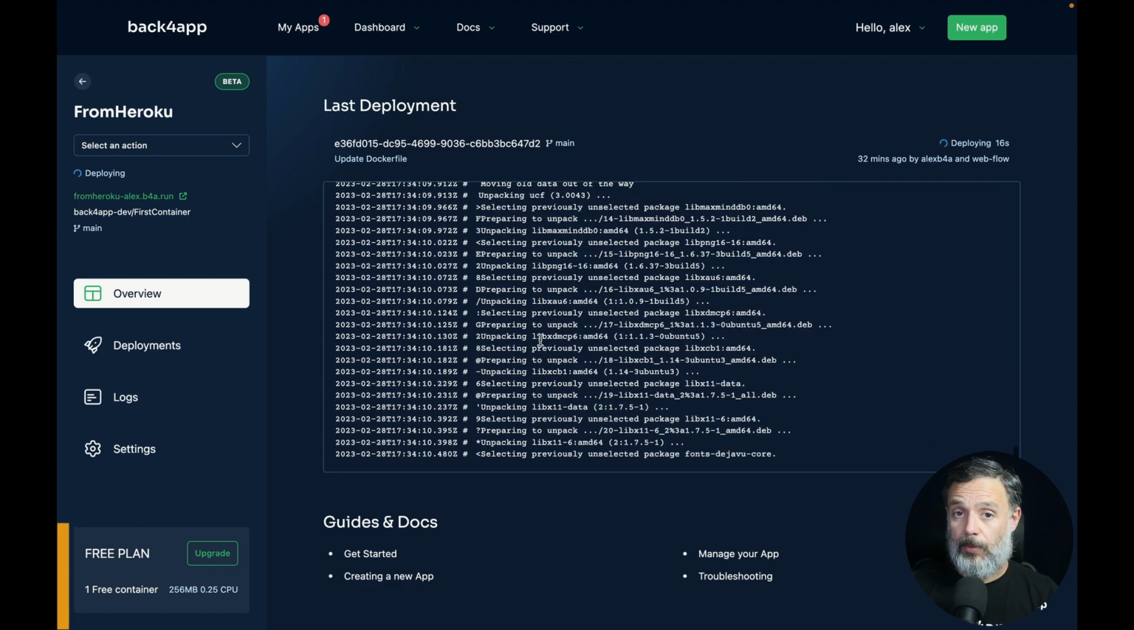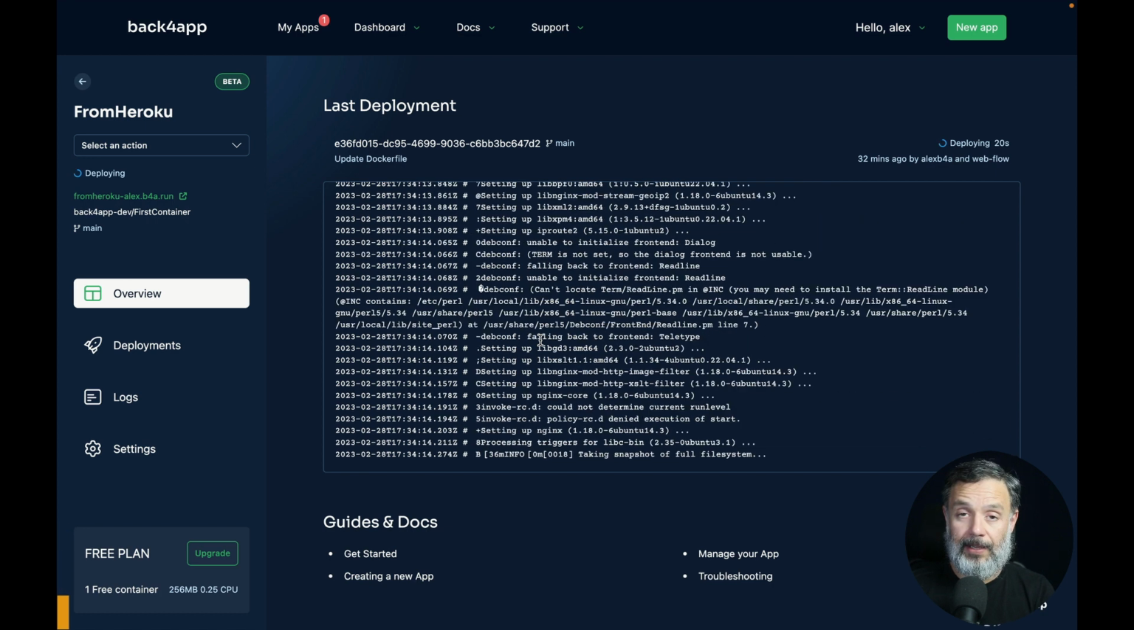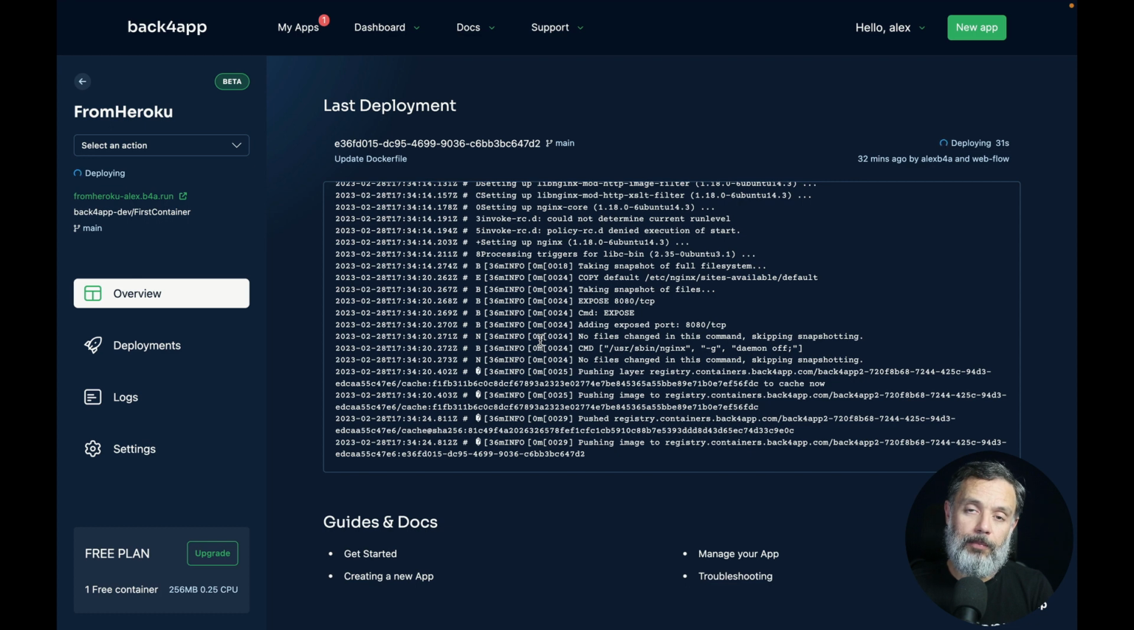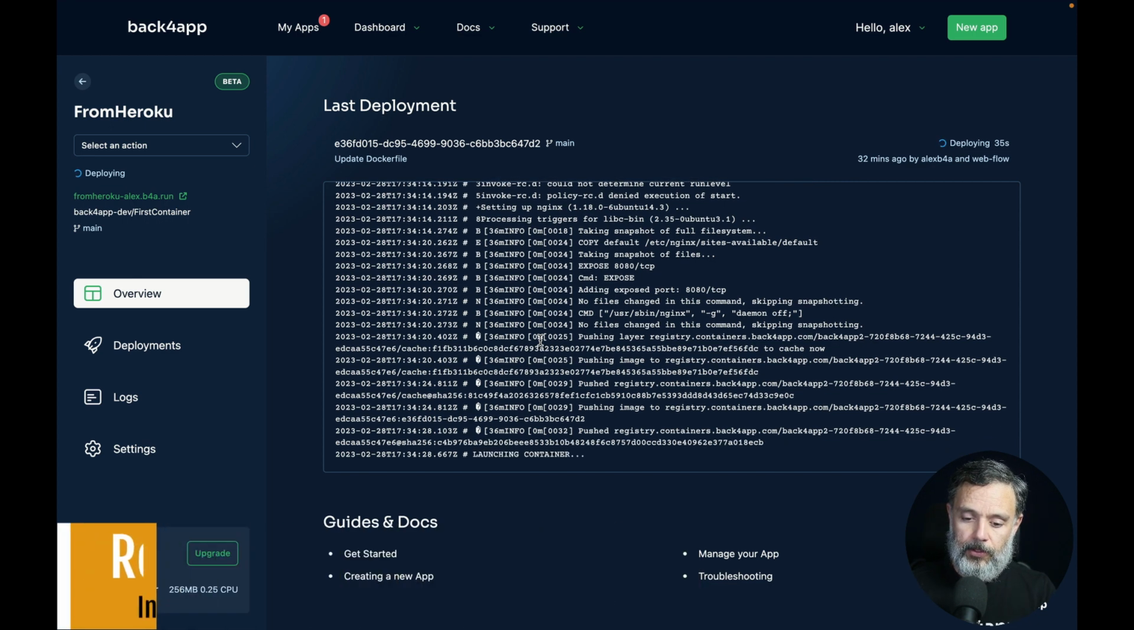Remember, the logs are in real time, so what you're seeing on my screen right now is exactly what's happening at this moment in Back4App containers. This is very good for debugging purposes. You can see if your container fails, where it failed and why, and this will give you a lot of information in order to debug and correct possible errors. So it's now launching my container.